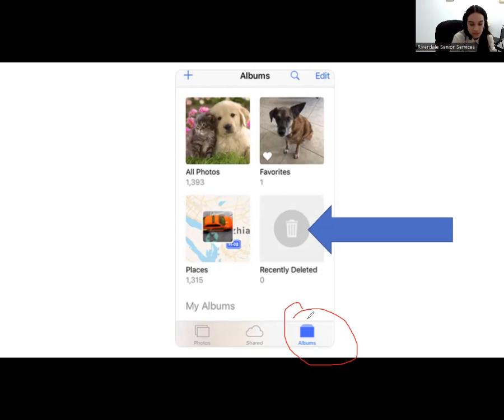So if you're looking at your phone right now, and the Library icon or another icon is in blue, that means you're in the wrong section and you need to click on Albums. Once you click on Albums, you have to scroll all the way down until you see something called Recently Deleted.